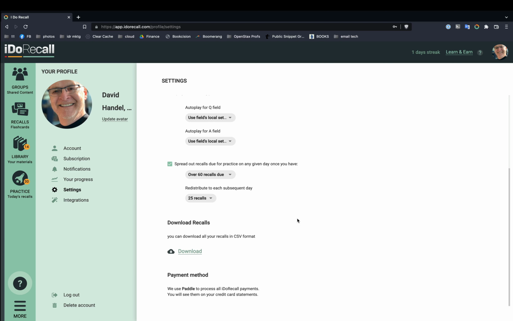The other item of note on this page is to be aware that you can download a CSV file of all of your recalls on demand at any time, and you can use that file to transfer your recalls to other flashcard apps. Again, remember that we don't offer downloads of your files, so keep an original copy for yourself. There are legal reasons why we have this limitation.